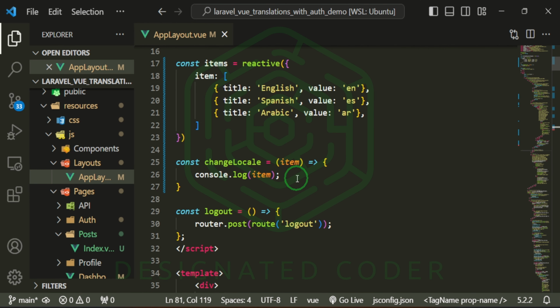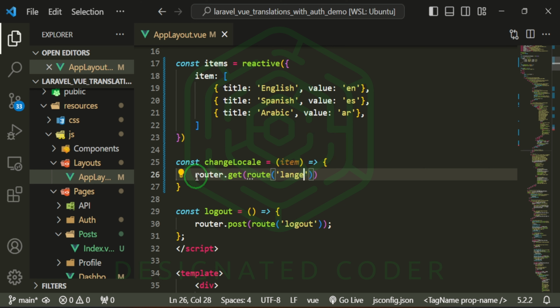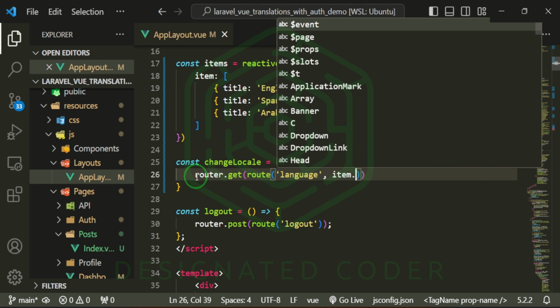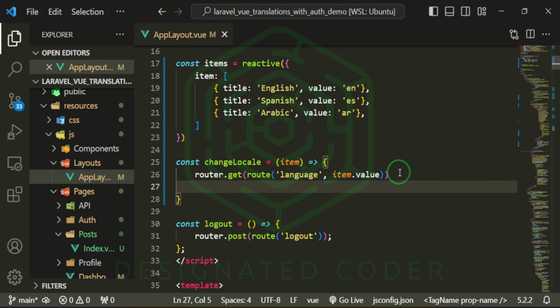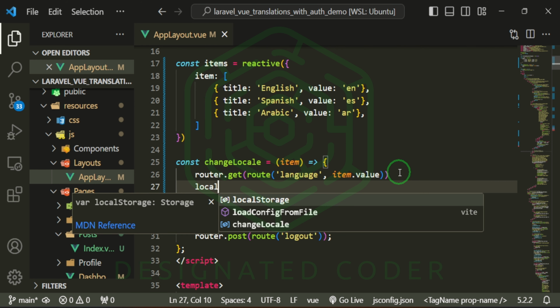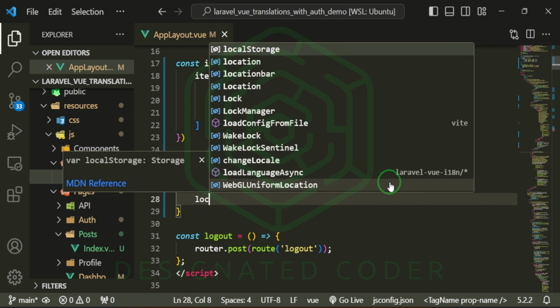We'll go up. And now instead of console logging it out, we can do router get route language. And now we can do item value because that's what we're getting from that route. Once this is done, we have to set the language in the session. So we'll do local storage set item. And then for the lang, we'll also use that item value. And now that also means that the package that we're using, we're going to have to tell it that we've changed the language. And it actually has a nifty little function in here where we can do load. Let me import it first.